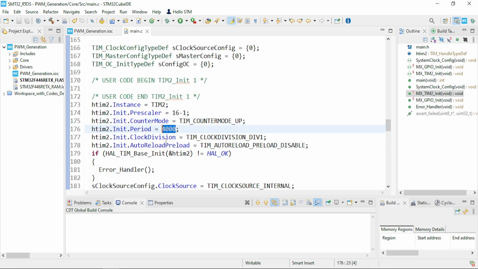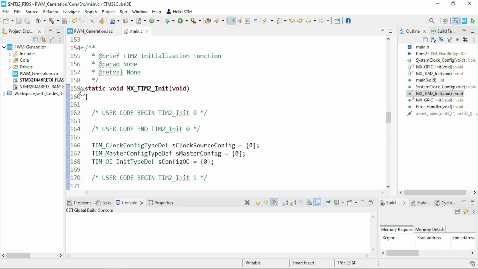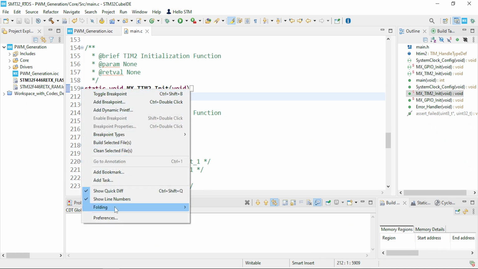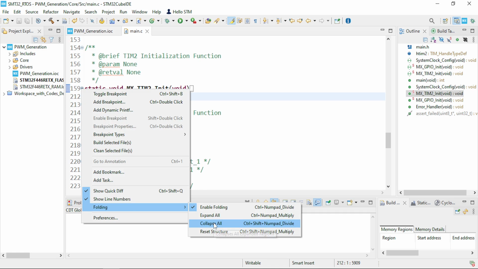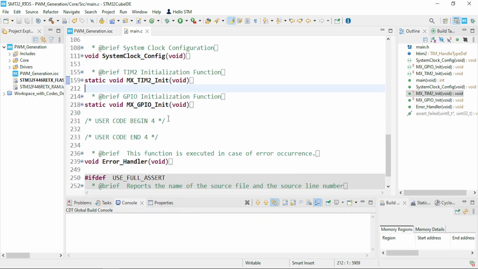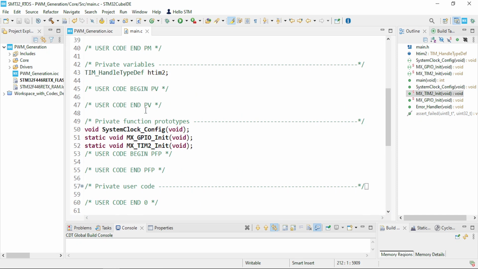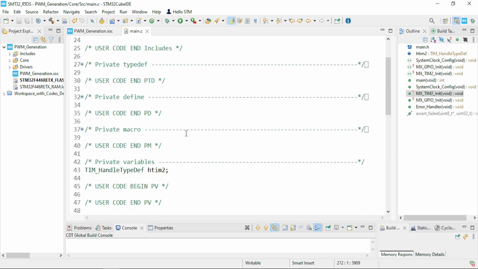4000 is the period, and so on. So let me just minimize this window also, or you can just right click and go to folding and collapse all. So this reduces the code, or collapses the code. So now we have to write our code in this skeleton. So let us start filling up the code.